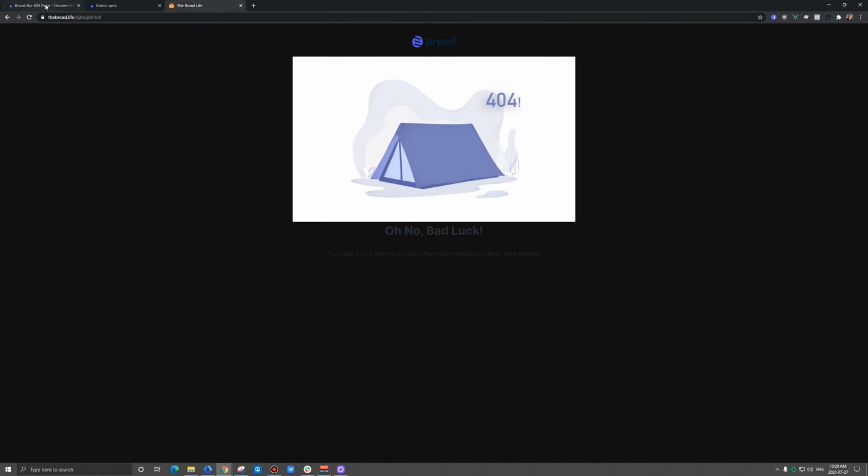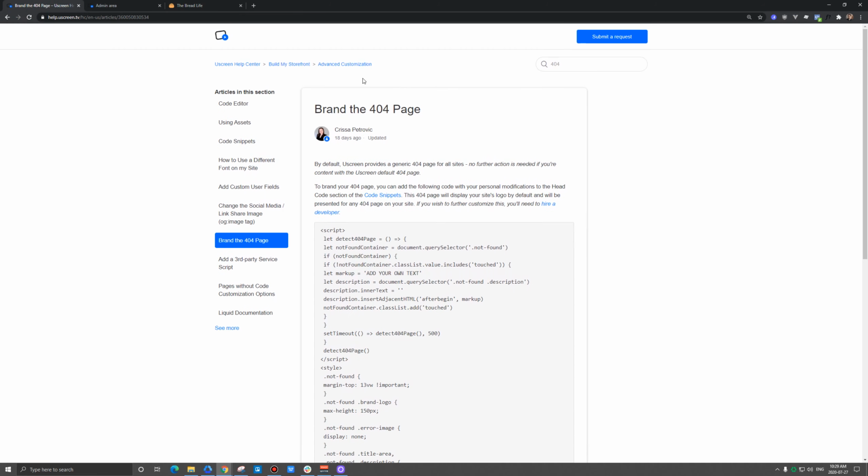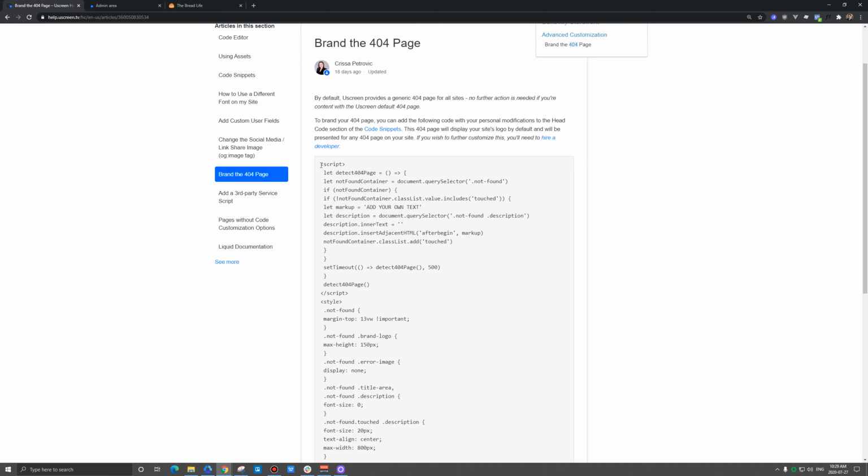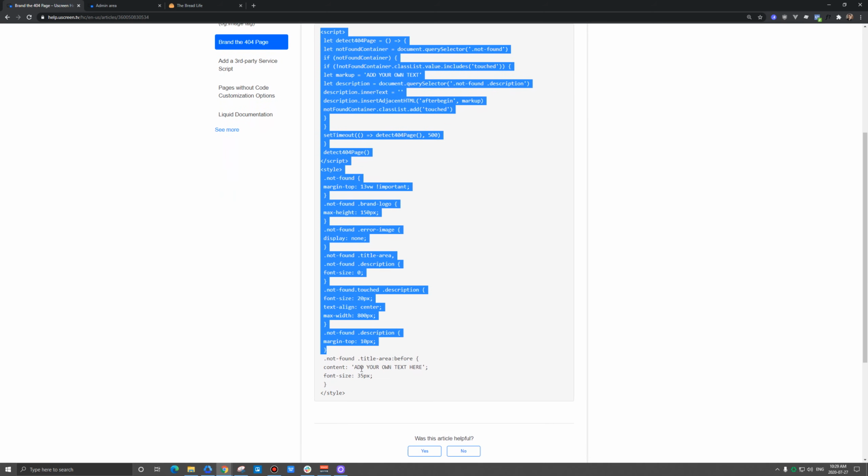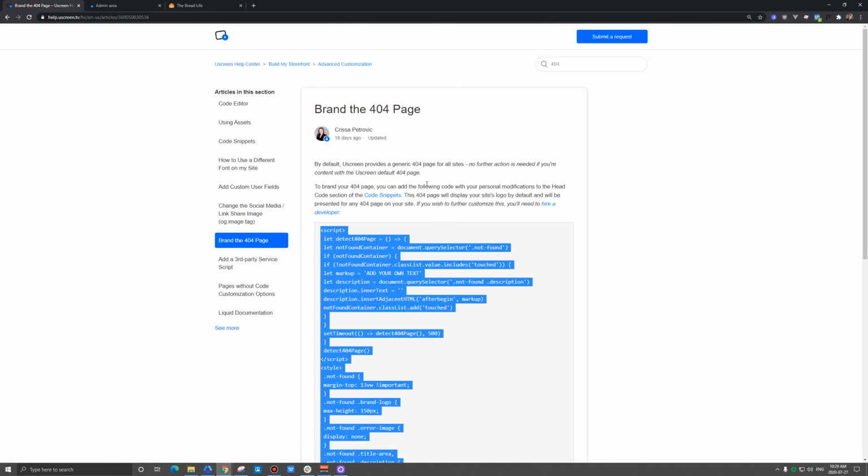We can do that. So let's go to the Help Center. Just go ahead and search 404 here, and you'll see this article here, brand the 404 page. And there's a script tag and a style tag that we're just going to copy this entire thing. And it wants us to go to the head code section under code snippets.